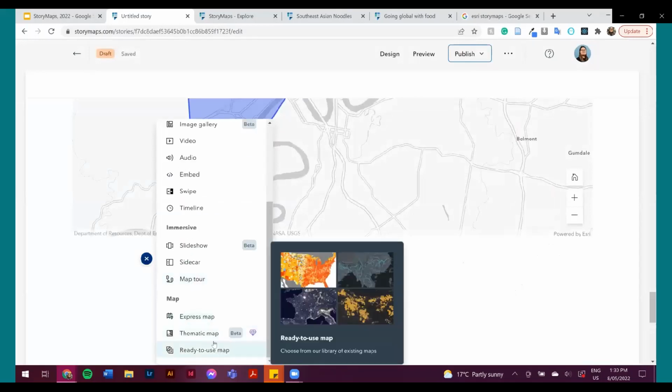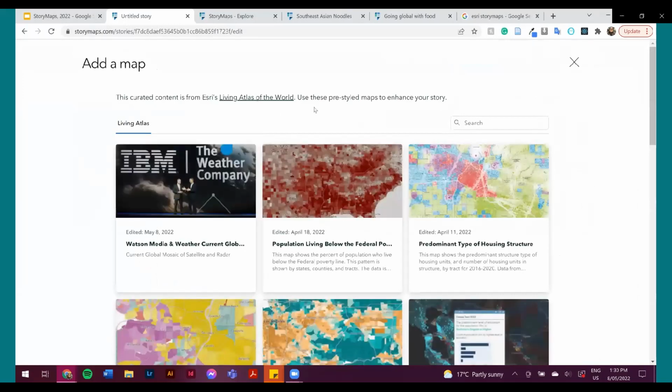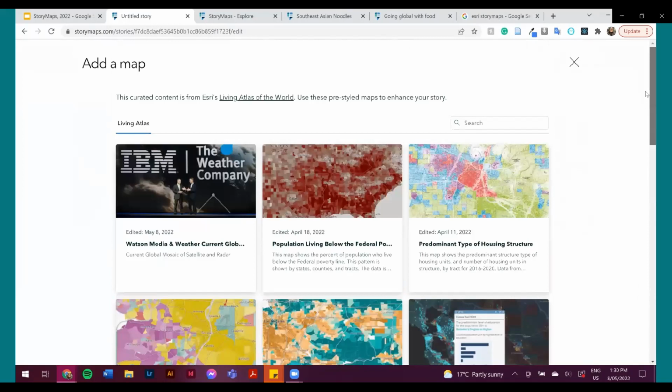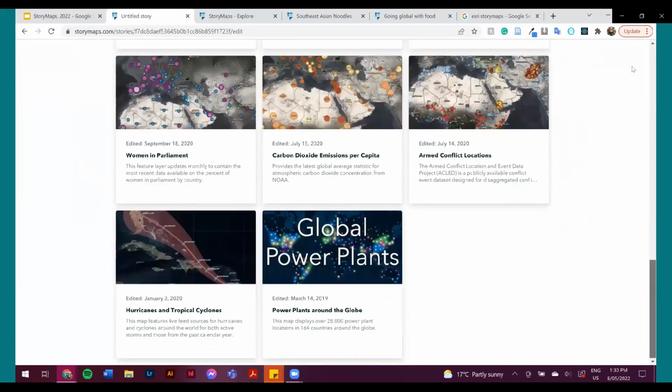And the last one that we have on here are the ready-to-use maps. So these are maps and data that are coming from Esri's Living Atlas of the World. And this includes a lot of authoritative data and data sets that have already been analyzed by Esri. You can search in here for different data that you want to look for, and you can also then use other data on the landing page.